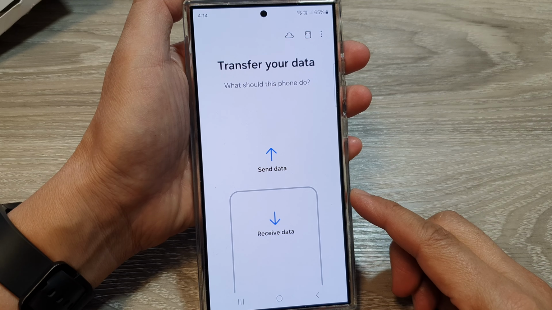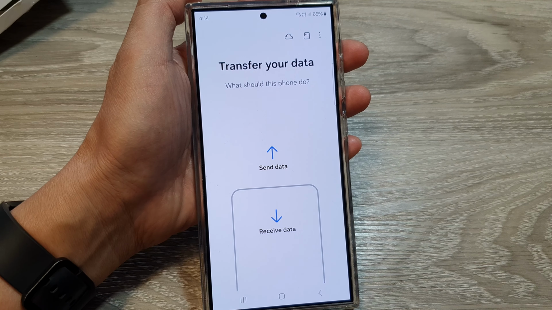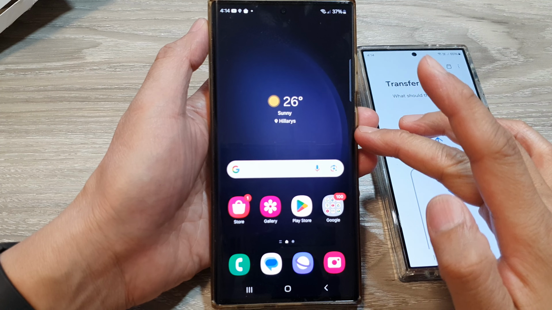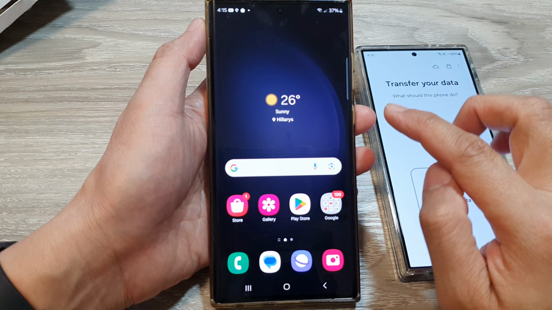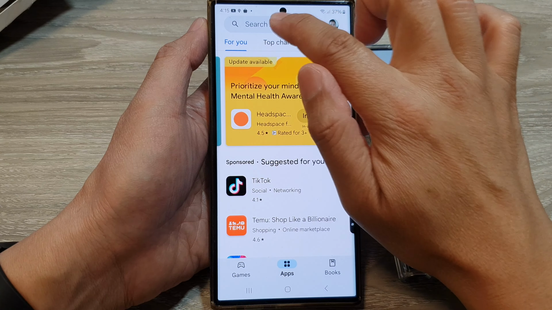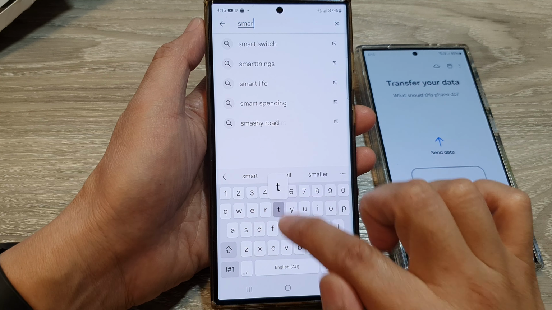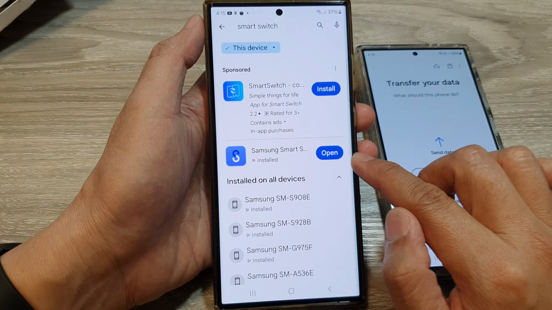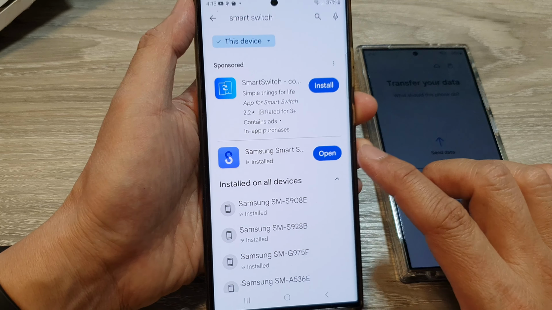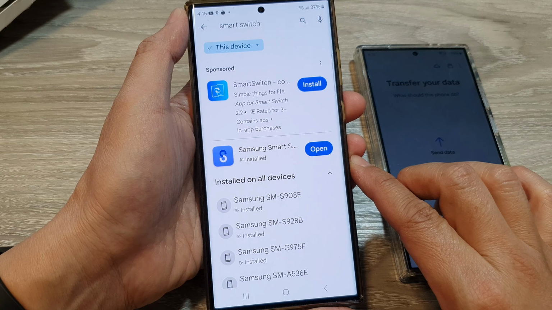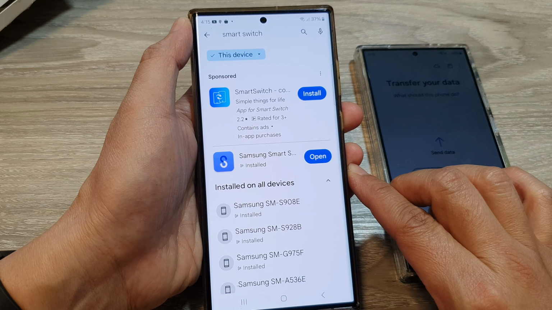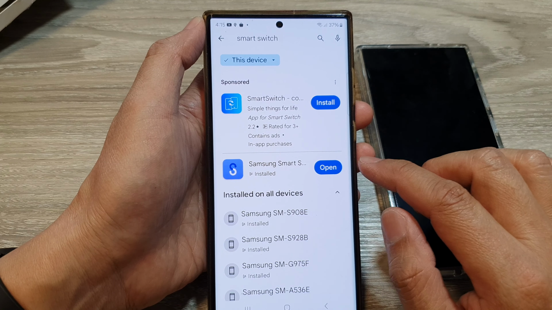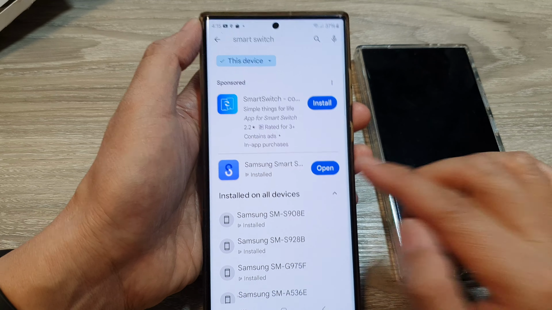Now, just before we do that, we want to go back to our old Android device. So here is my old Android device. I also want to make sure that I have installed Smart Switch as well. So go to Play Store and then type in Smart Switch and look for the app and make sure it is installed. Now, because this is a Samsung phone, it already has Smart Switch installed. But if you have a Google Pixel or another Android device, you want to make sure you install Samsung Smart Switch on that device. And if you have already installed it in the past, make sure it is up to date.